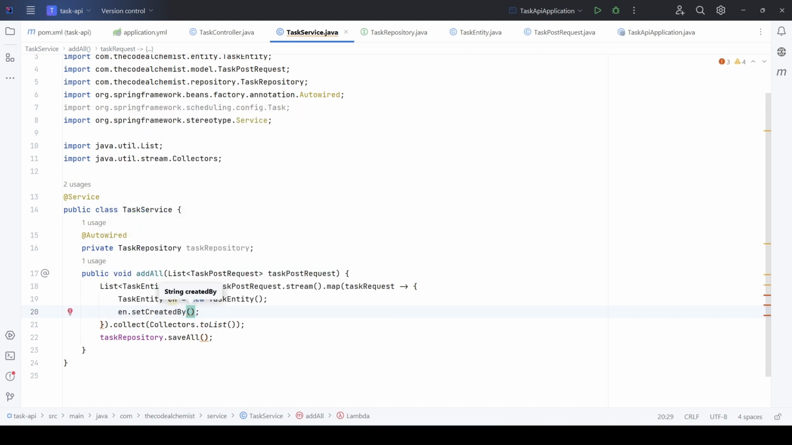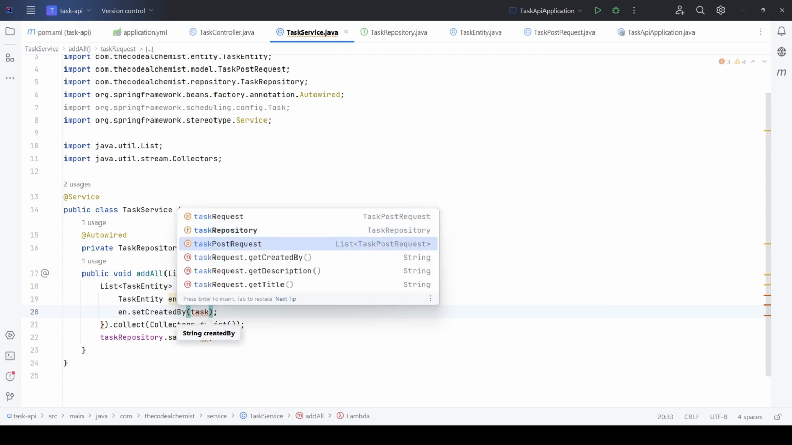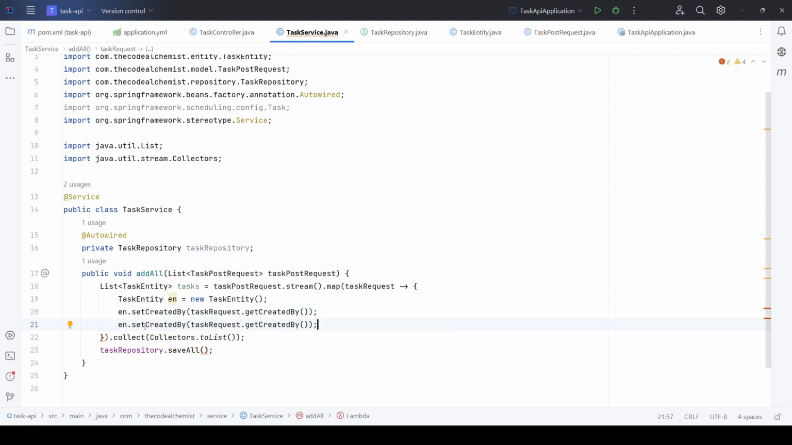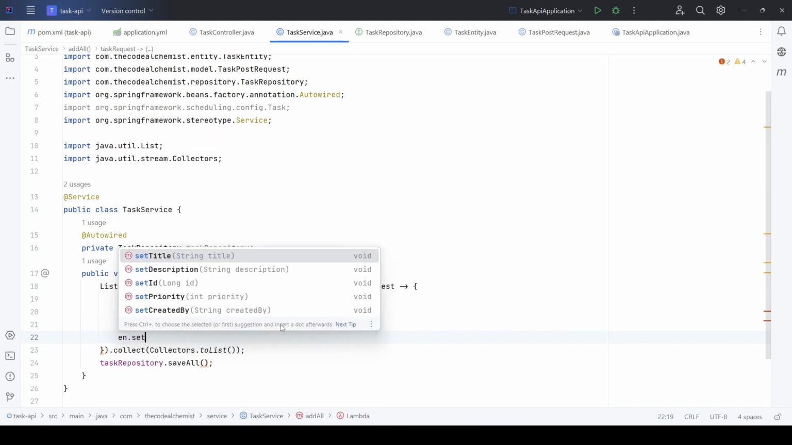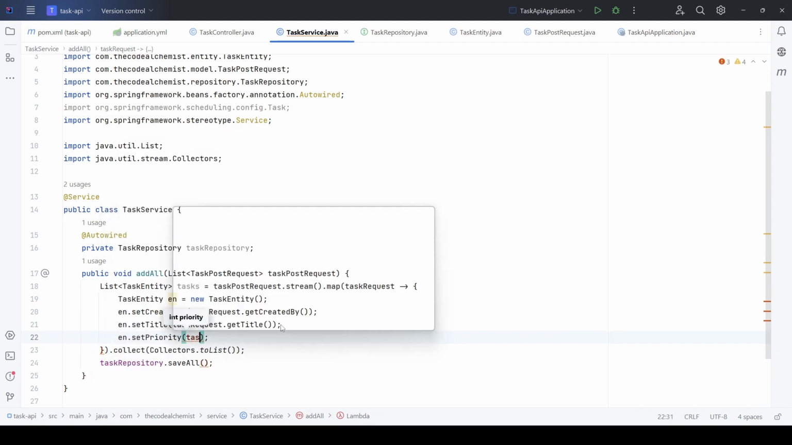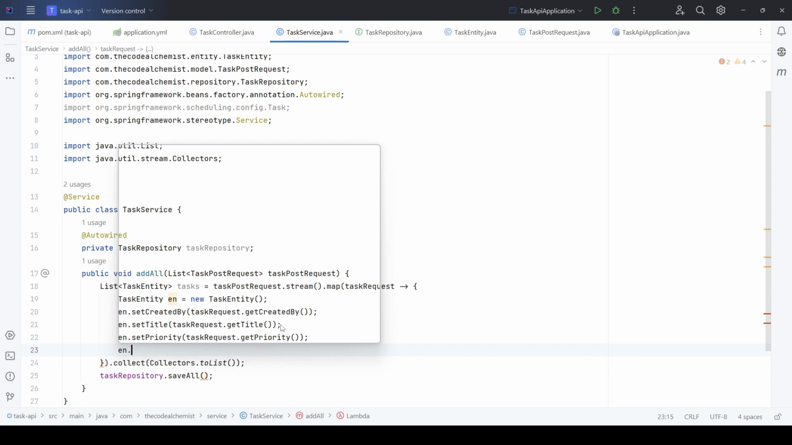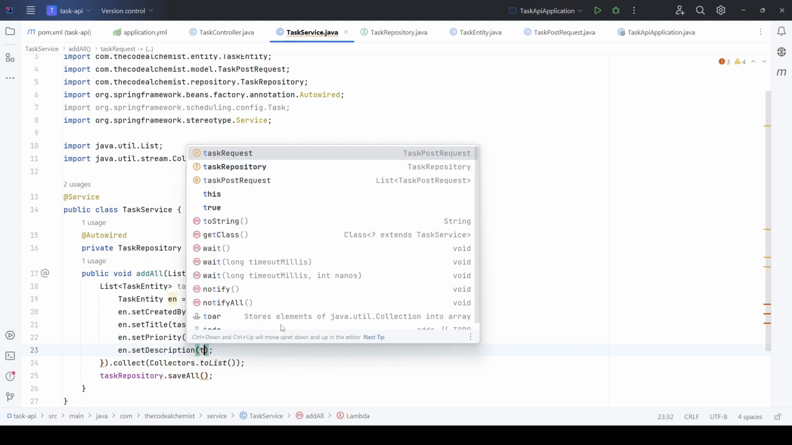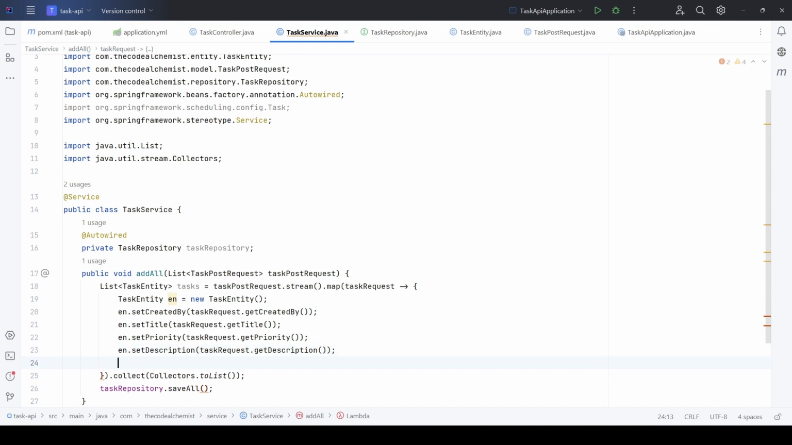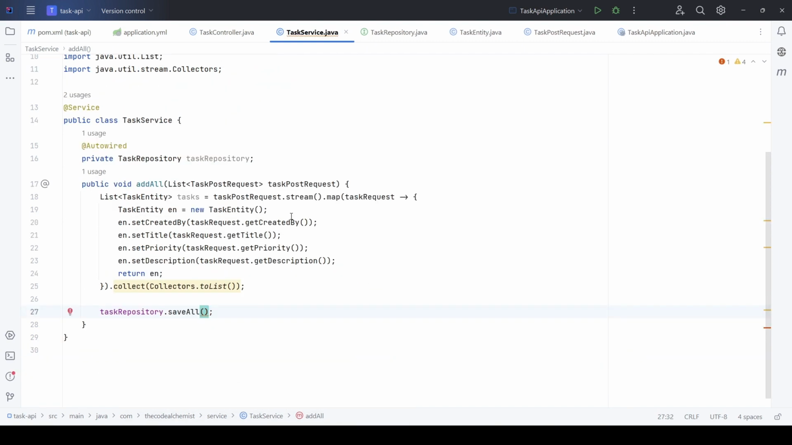That created by en.setPriority. Set description. And then we need to return this en. So we have converted this incoming collection to a collection of task entity, and now we can pass this collection to the save all method, which would insert all this data in the database.